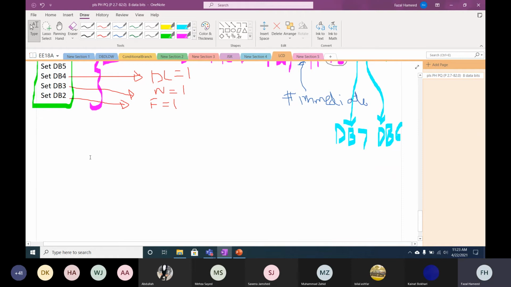The command should be enable LCD. Am I right or not? How can LCD be enabled?